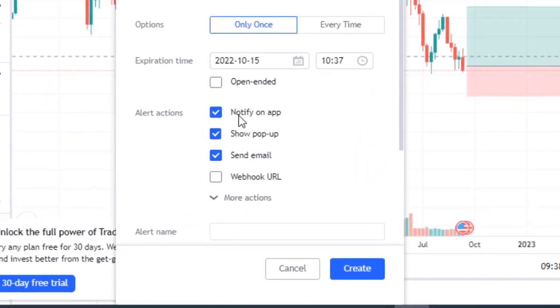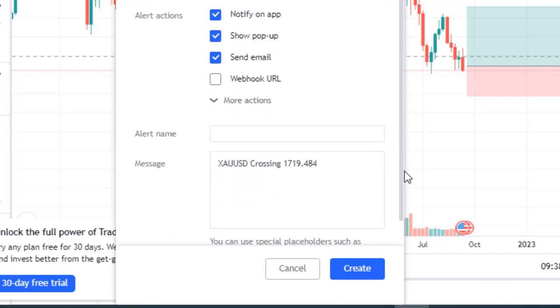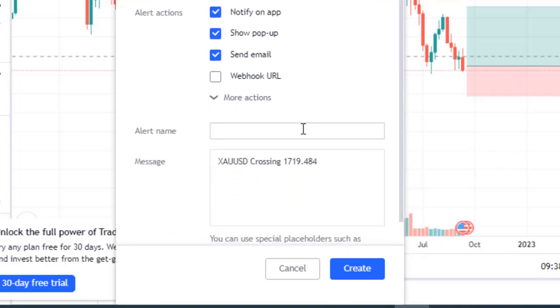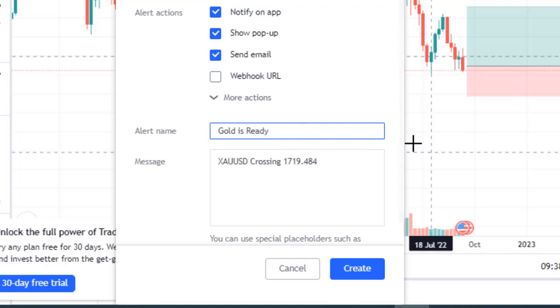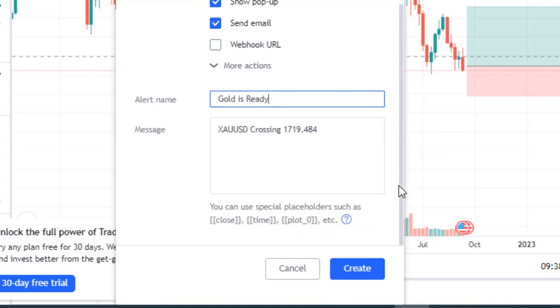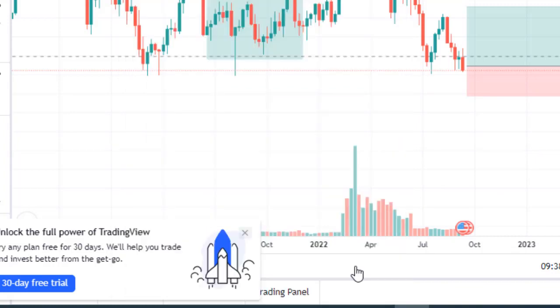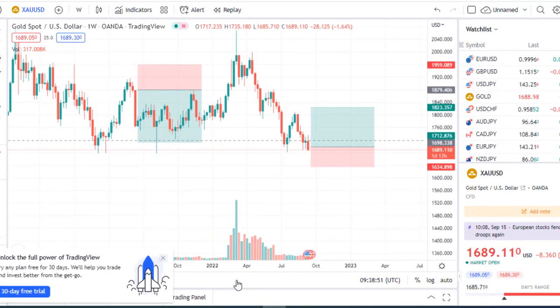So alerts, okay, notify me on the app, show pop-up, send an email. So those are the options. You want it to send you an email, send you a pop-up, send you a notification. If you have the TradingView app on your phone, it sets the notification. So what's the name of the alert? You can call it gold is ready. Give it any name you like. There's no hard and fast rule about that. And then what else? That's all. Just click on create. There you go. An alert has been created.